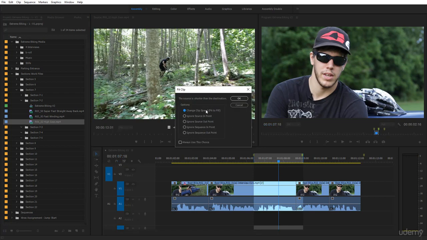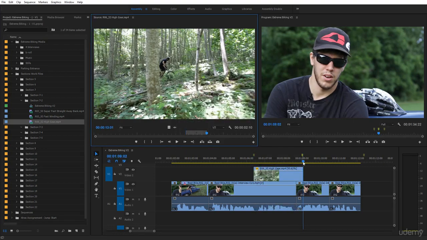If you don't want this message and you always want change clip speed, you can click always use this choice. At this point, it will never ask you, and you have to go to preferences and check it again like we have done in the beginning. So we click OK. And notice how it fitted very nice.